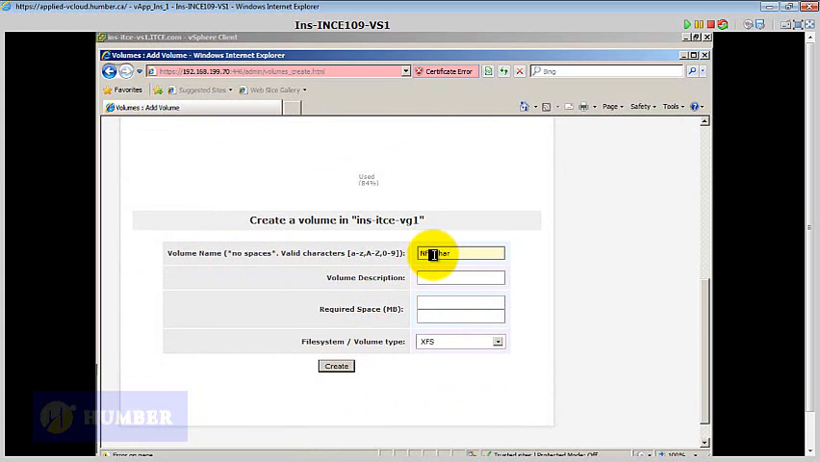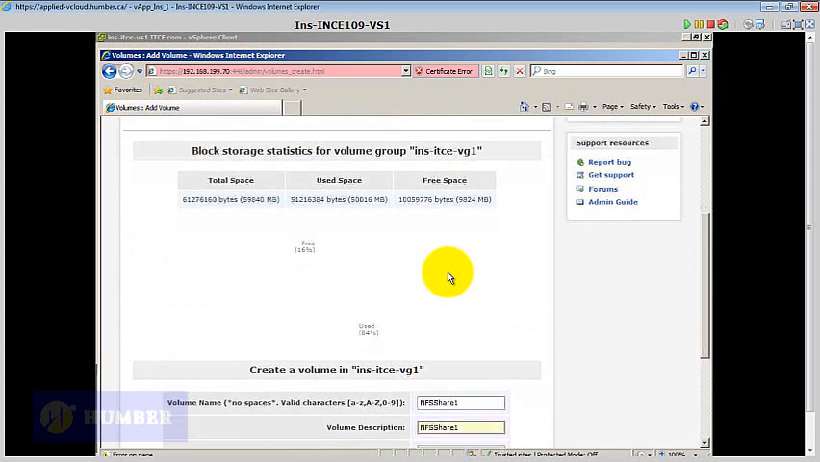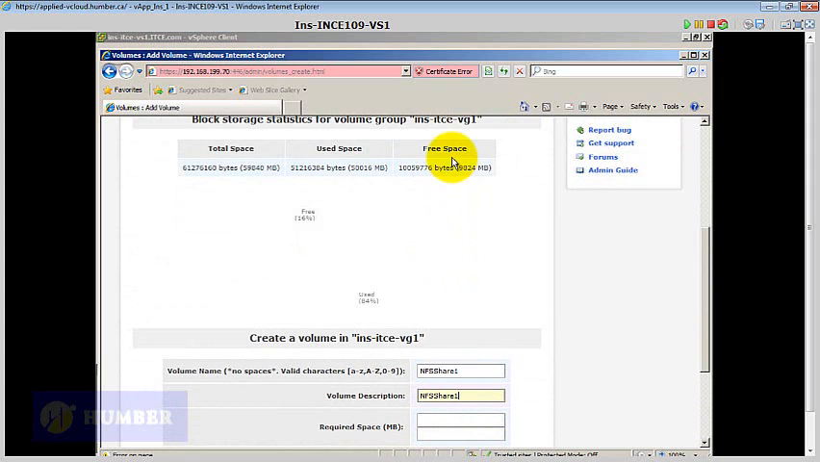So here I would name it NFS share 1, and description can be the same. It's all up to you, whatever you want to name it. And the next one is I need to know how much is free. So free is 9824, 9 gigs is free.